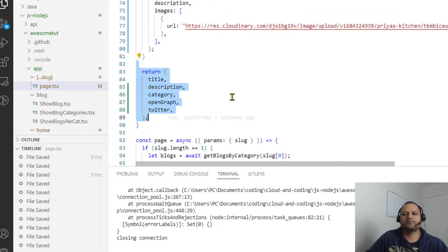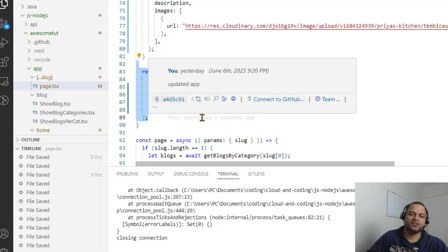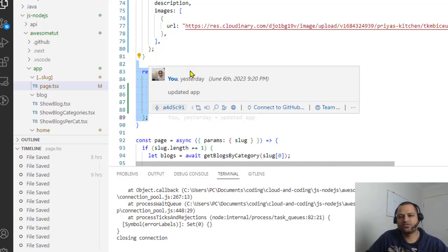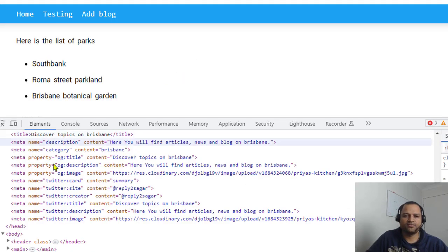That's it. It's very simple, out of the box support. Once you export this particular object, Next.js is going to use this object and then add those tags automatically for you. You don't have to manually create these tags. Next.js is going to create them for you.